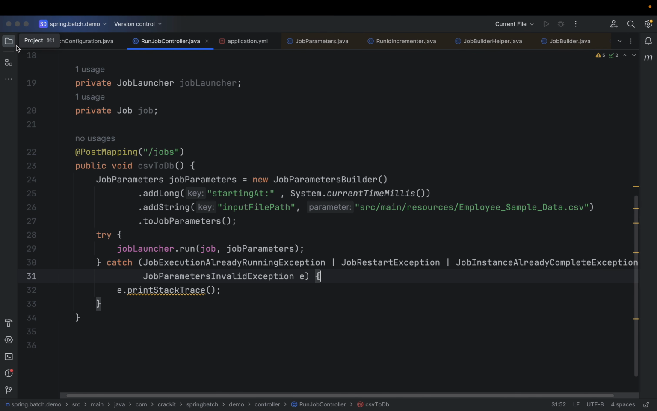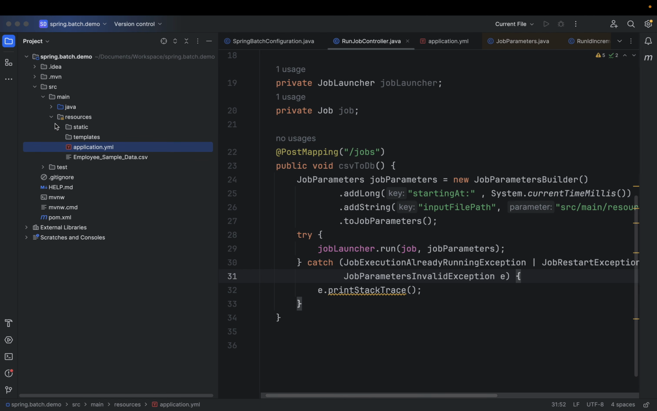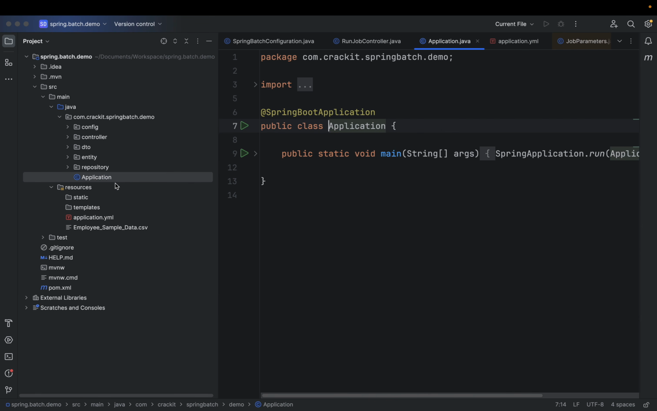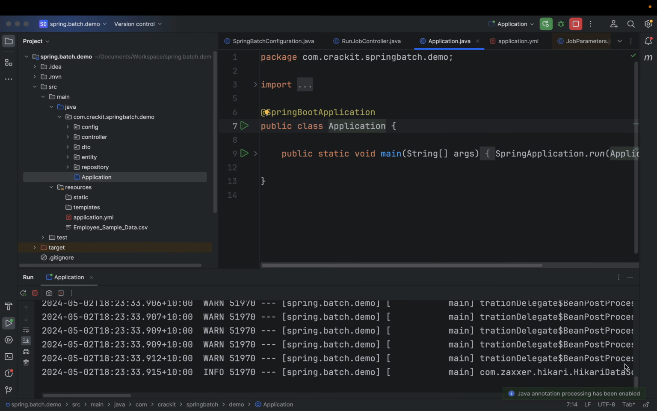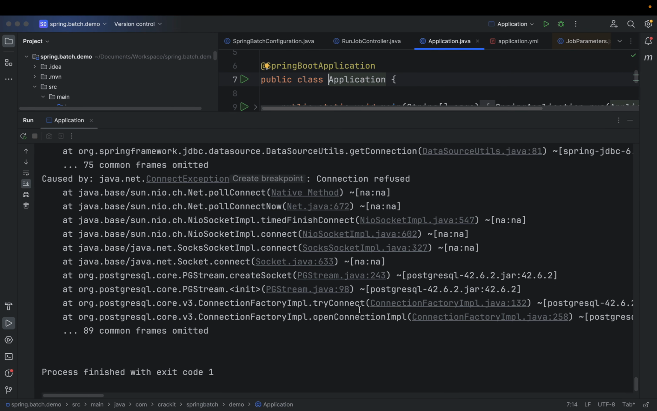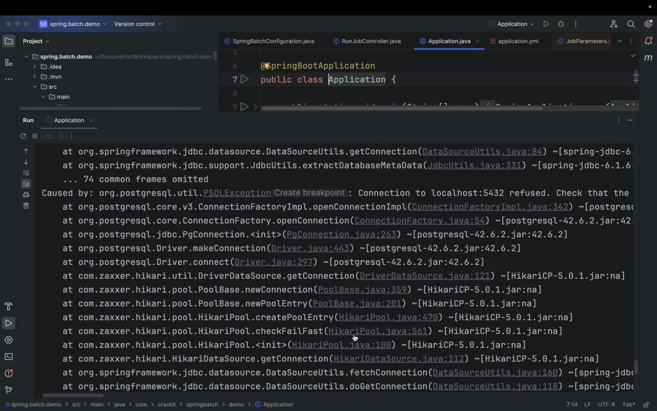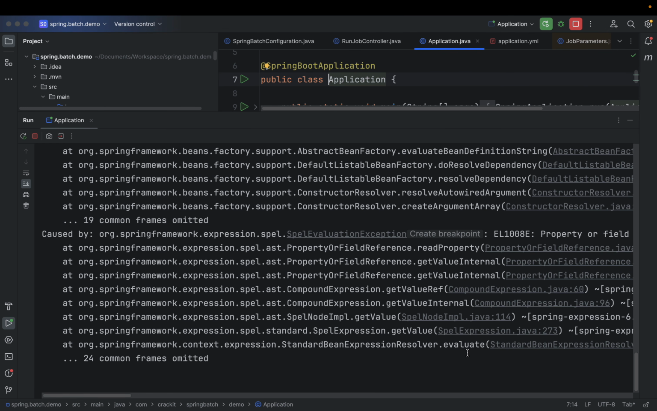So what we can do is let's run our project and see what happens. We have done a lot of coding. Okay, I can see some issue. What is it? Connection refused. Looks like my Postgres is not started. I'll go to my Postgres. Yeah, it got started automatically. So I'll start the application again and check.